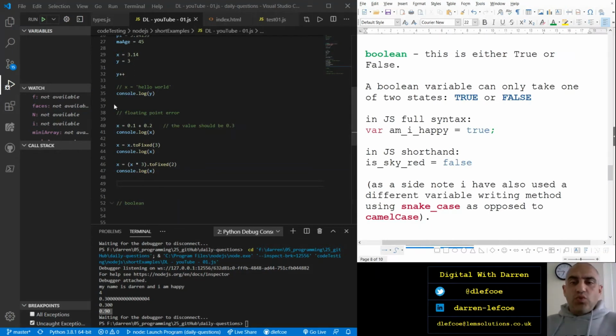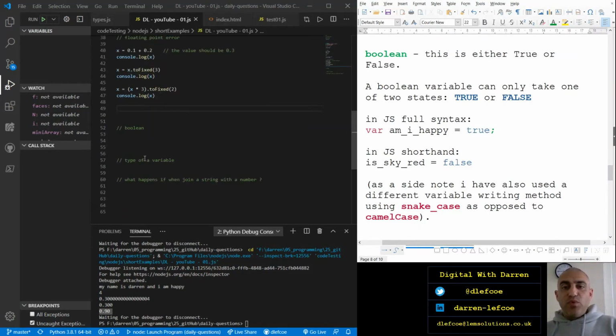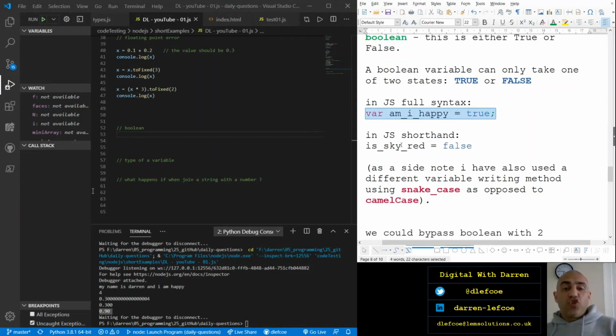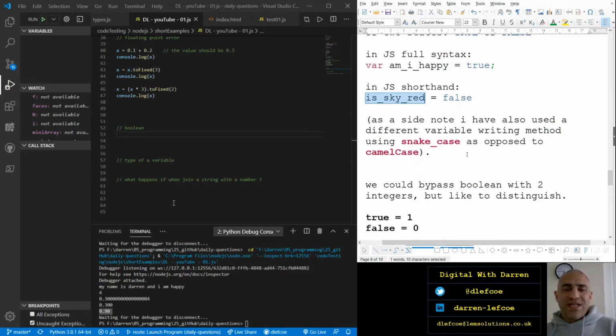Now the third and final data type that we're going to look at is the boolean. So we're going to fill out this boolean section here, and a boolean is one that is either true or false. A boolean can only take one of two states, true or false. In JavaScript full syntax, we would write it as we have on this little white section here, where we've got var am I happy equals true. And in the shorthand, we could just do something like is sky red equals false. And again, we're going to go for the shorthand option.